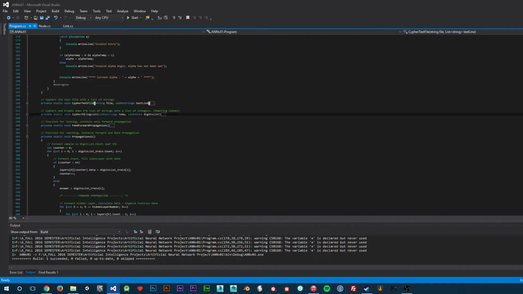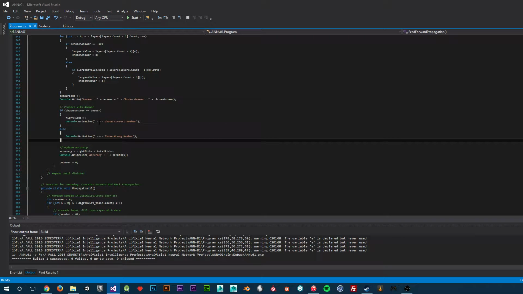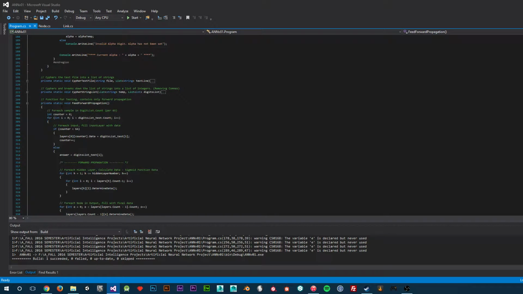Here are my two functions that decipher the text files that were given to us for the data. And then there's two functions, one for only testing and then one for learning. Feed forward propagation here shows that it only tests and then at the end prints out the accuracy of each run through, each set of data.